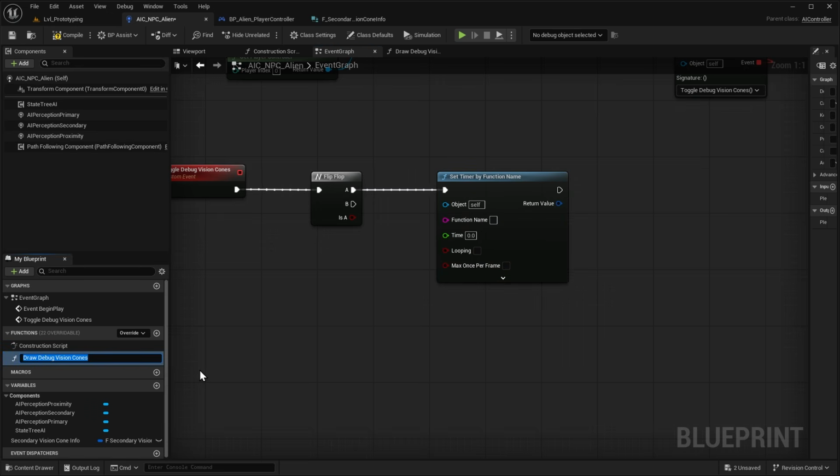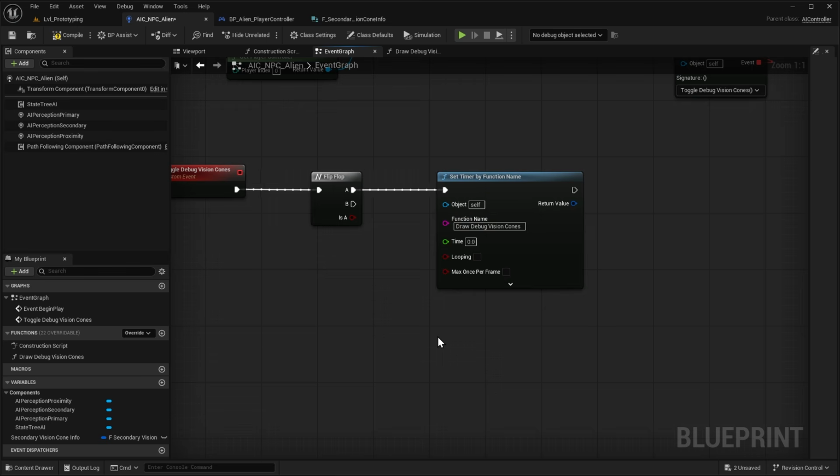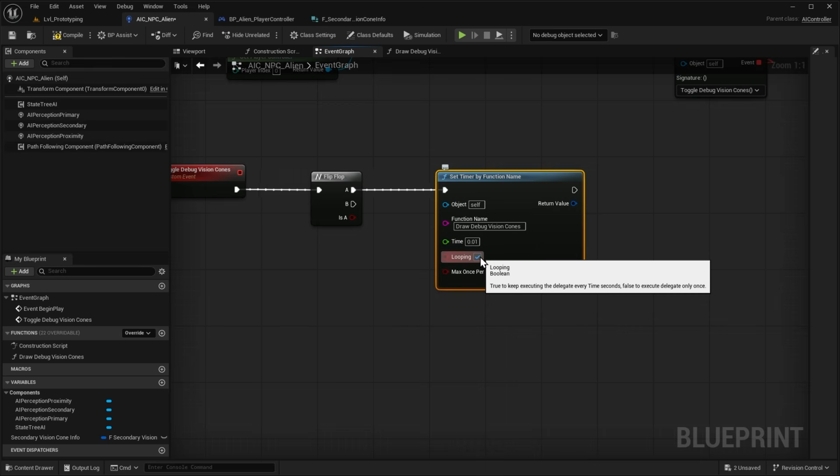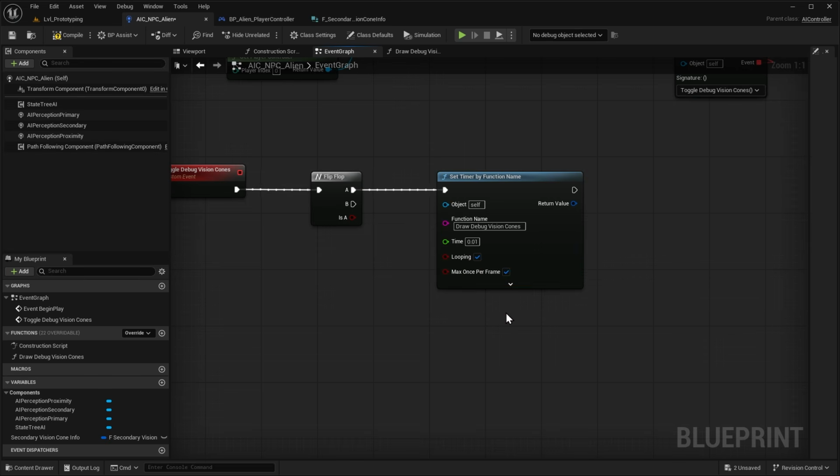We'll press the F2 key to edit and then press Control C to copy that name. Then we will Control V inside the function name section here. The time setting refers to the interval at which this function will repeat. We're going to set this value to a very low value of 0.01 seconds. We do want the function to loop, so we'll select that Boolean. And just to be on the safe side, we'll also select the max once per frame Boolean as well. This will make sure that it will only ever fire once per frame if our timer happens to be set for a faster rate than our FPS.